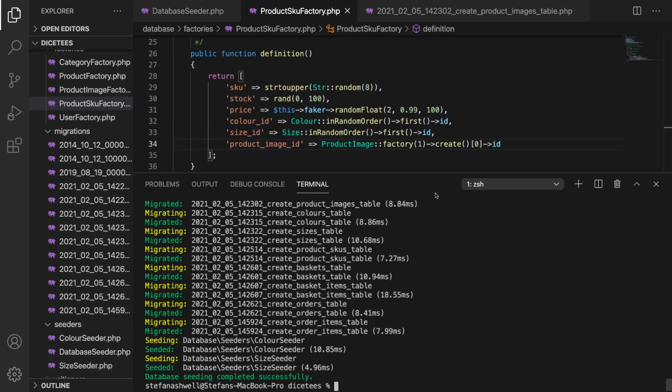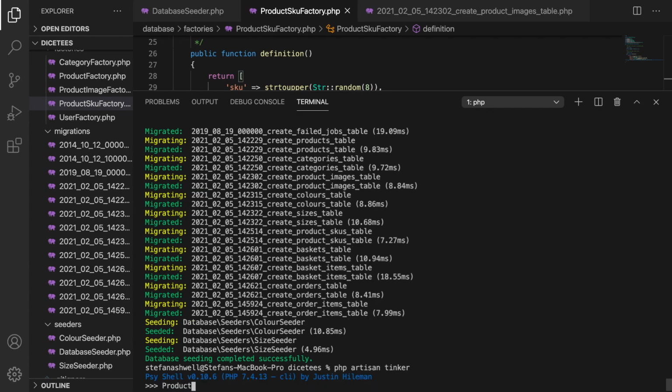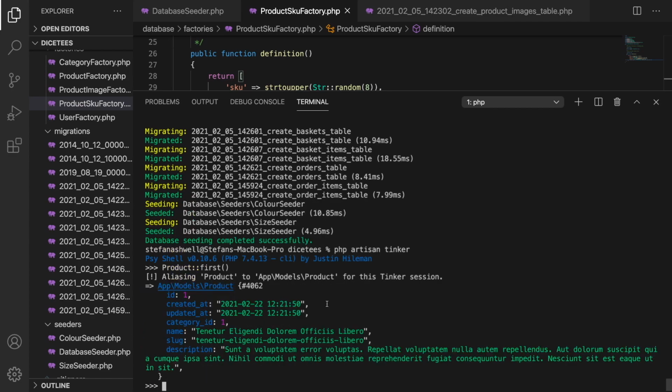in our seeder file. But as you can see, our database has regenerated successfully and our seeders have populated our database. So let's have a play around just to double check everything is as we expect. So let's get the first product. So as we can see, it's in category number 1. And if we say with our relationships category and SKUs, that is an array.